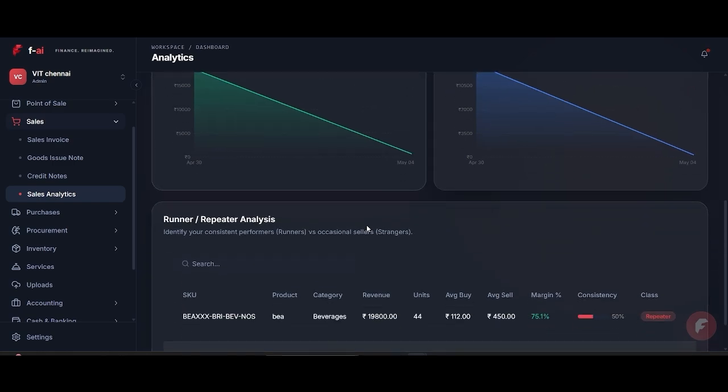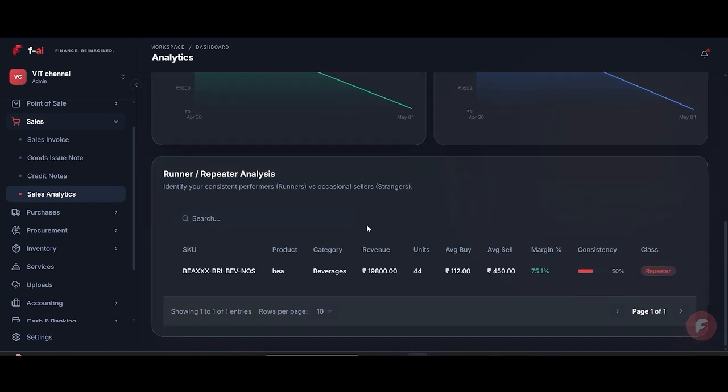In the runner and repeater analysis section, identify top-performing and consistent products. View details such as SKU, category, revenue, units sold, average buy and sell price, and margin percentage. Use these insights to optimize pricing, inventory, and sales strategies. All analytics are updated dynamically based on your business data.